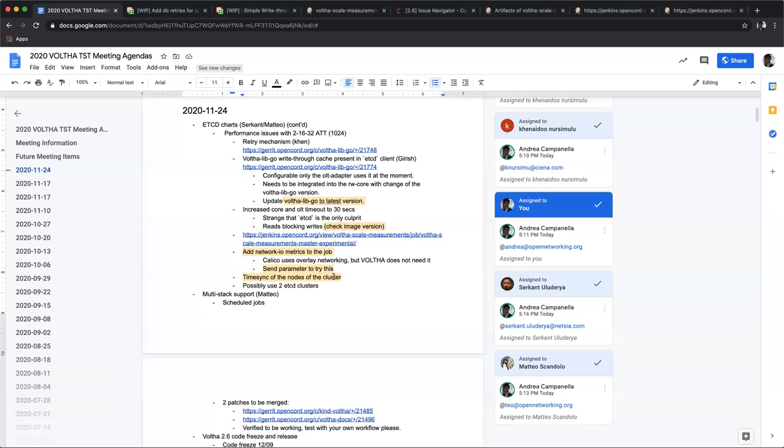Okay, I guess let's start with porting the VOLTHA core to the newest version of the voltha-lib-go, so then Girish can include his write-through cache in there and see if that helps too. And I will add the network IO metrics to the job. Serpent, again, if you send me that parameter, we can try it out.